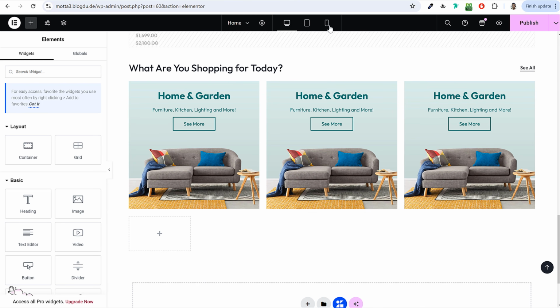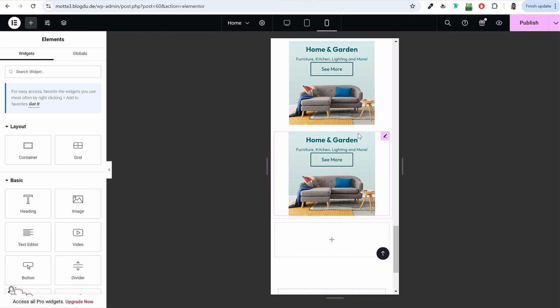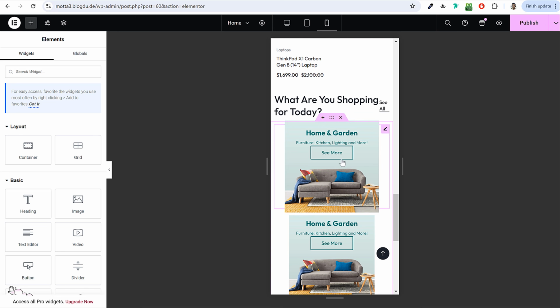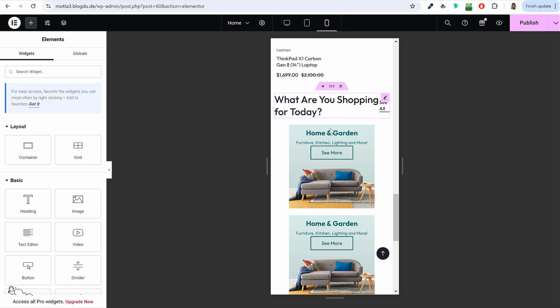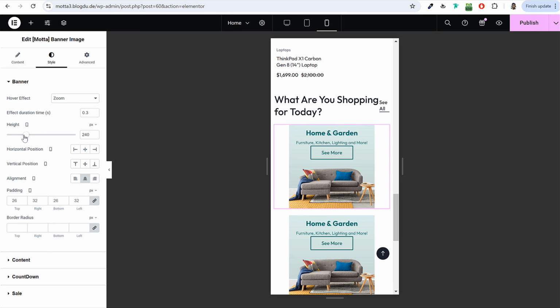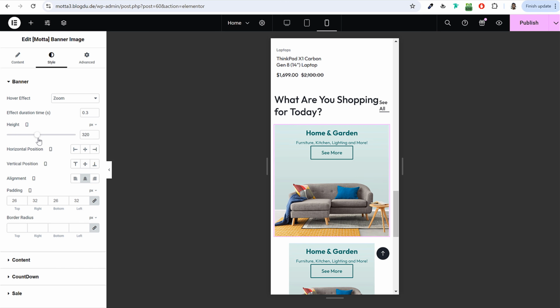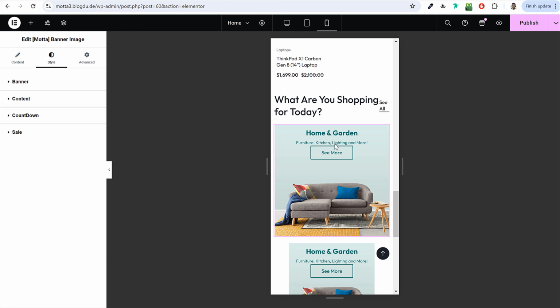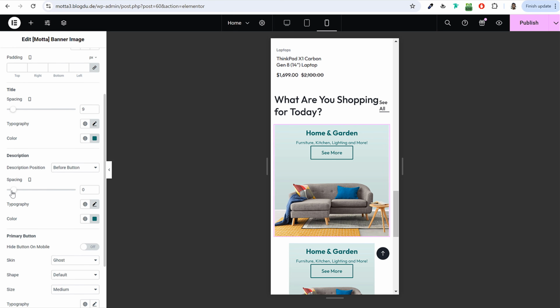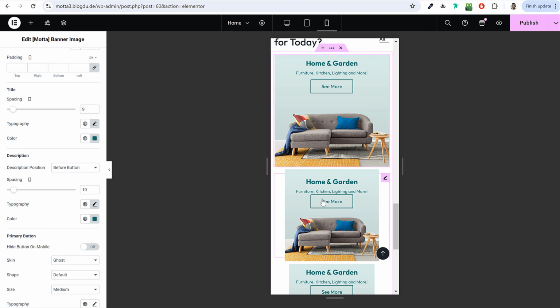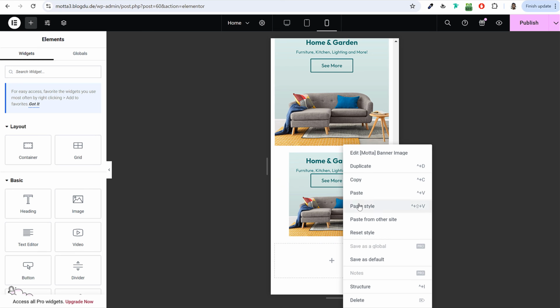Okay. Now let's see how it looks on a mobile phone. This is how it looks on a mobile phone. We can do some changes again. If you want to display 2 in a row or 3 in a row, you can do that as well. So I'll select this option and increase the height of this one to maybe 320 or something like this. Okay, so this is how it will look, 320 on mobile phone. Same thing under content, I'll increase this description spacing to maybe 10. Then right click, copy, right click, paste style, and paste style.